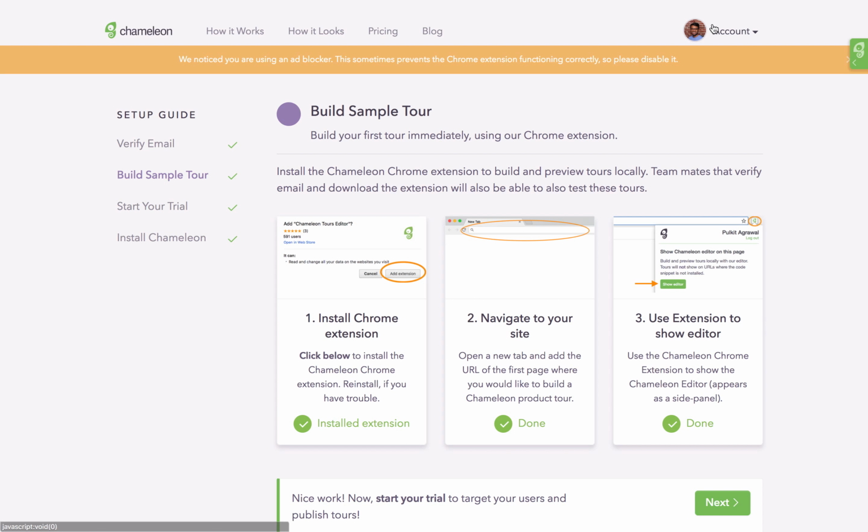So let's begin. To start, you'll log into the Chameleon website at trychameleon.com. Once you've logged in, you can head over to the Setup view, and here you can download the Chrome extension. If you have the Chrome extension, simply navigate to your site and then open the extension and hit Show Editor. This will show you the Chameleon editor on your site locally. Once you've installed the Chameleon code snippet, you won't need to do this.